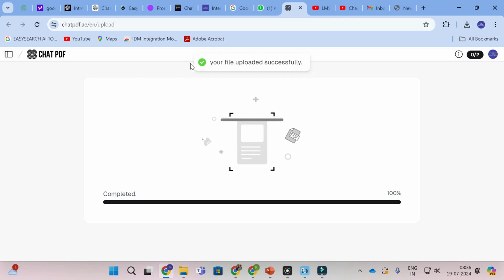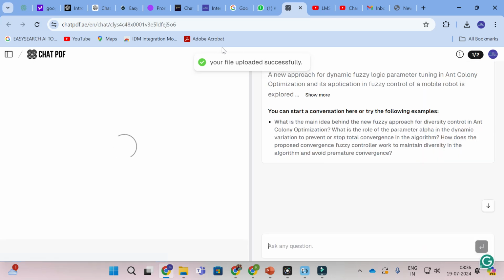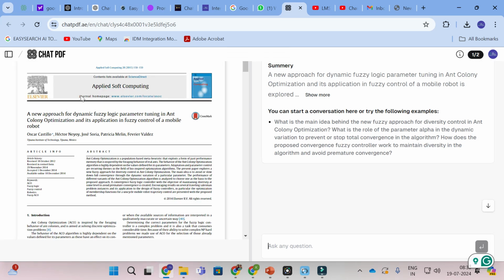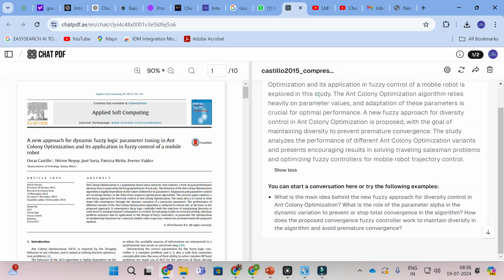Here you can see that your file uploaded successfully. This is the title: A new approach for dynamic fuzzy logic parameter tuning in ant colony optimization and its application in fuzzy control of a mobile robot. Here the summary is generated.